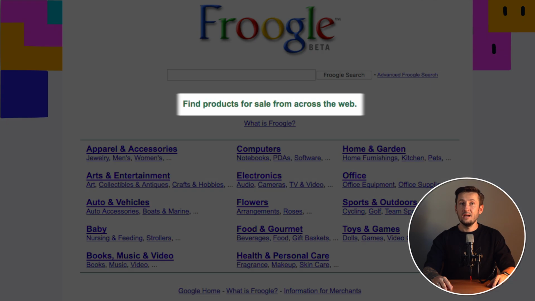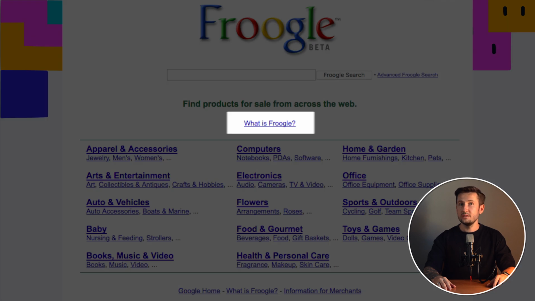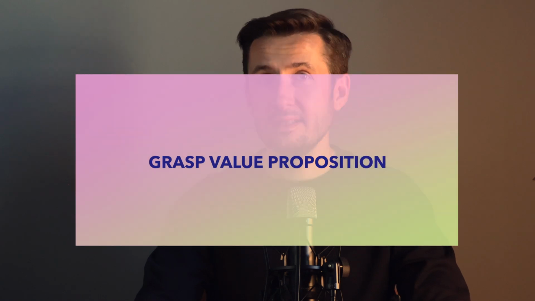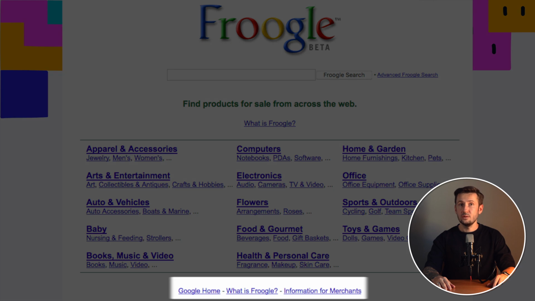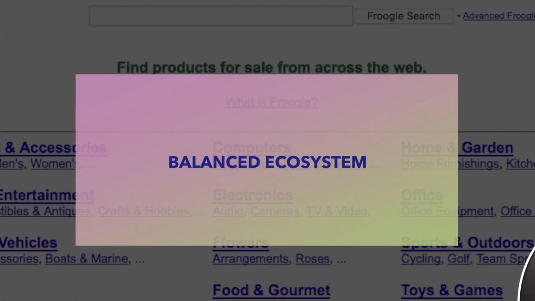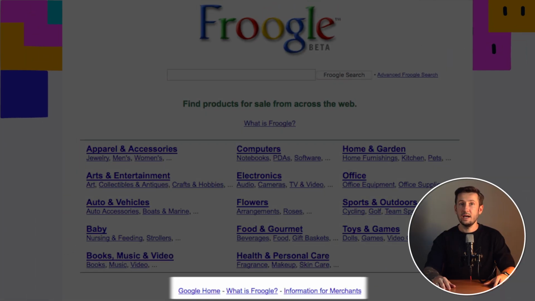The service's tagline, "Find products for sale from across the web," immediately tells users what Froogle is all about. And right next to that, there is a "What is Froogle" link. This transparency in communicating the product's purpose is crucial for user onboarding, ensuring that users instantly grasp its value proposition. Notice how the footer includes resources for both buyers and sellers. This is a smart move because it creates a balanced ecosystem where merchants can list products while users have plenty to explore.